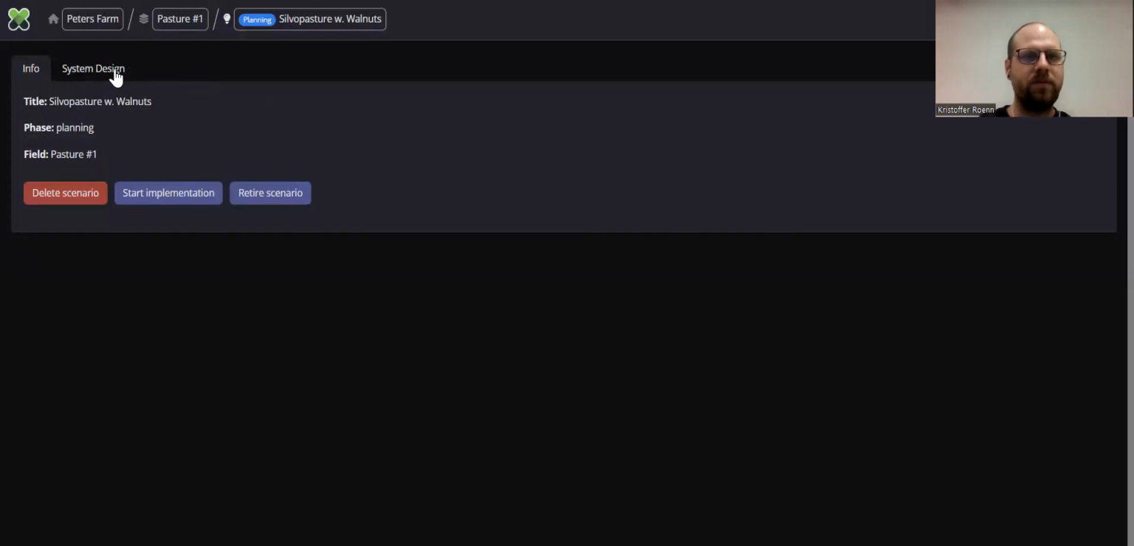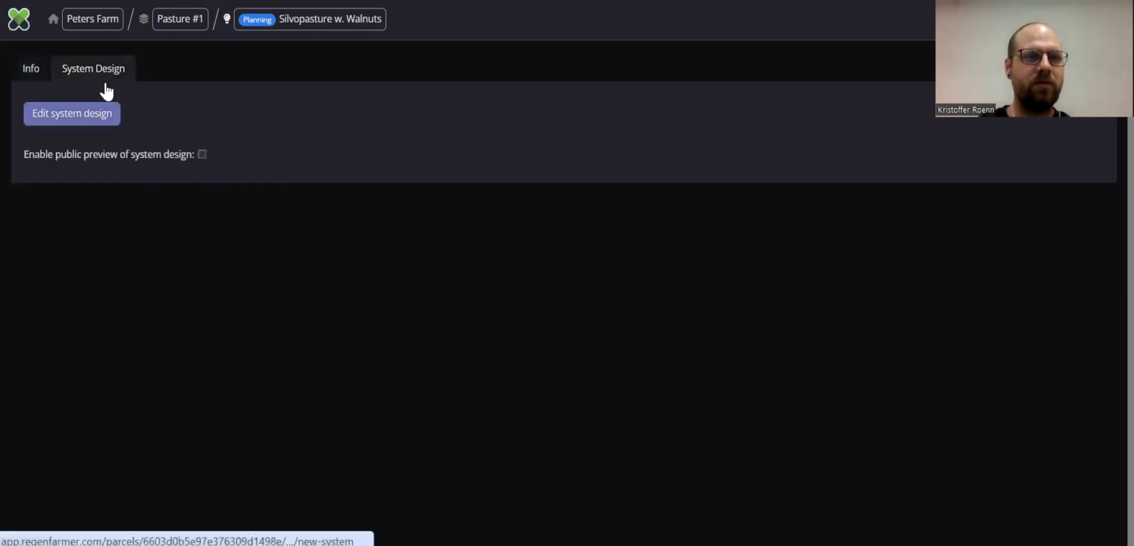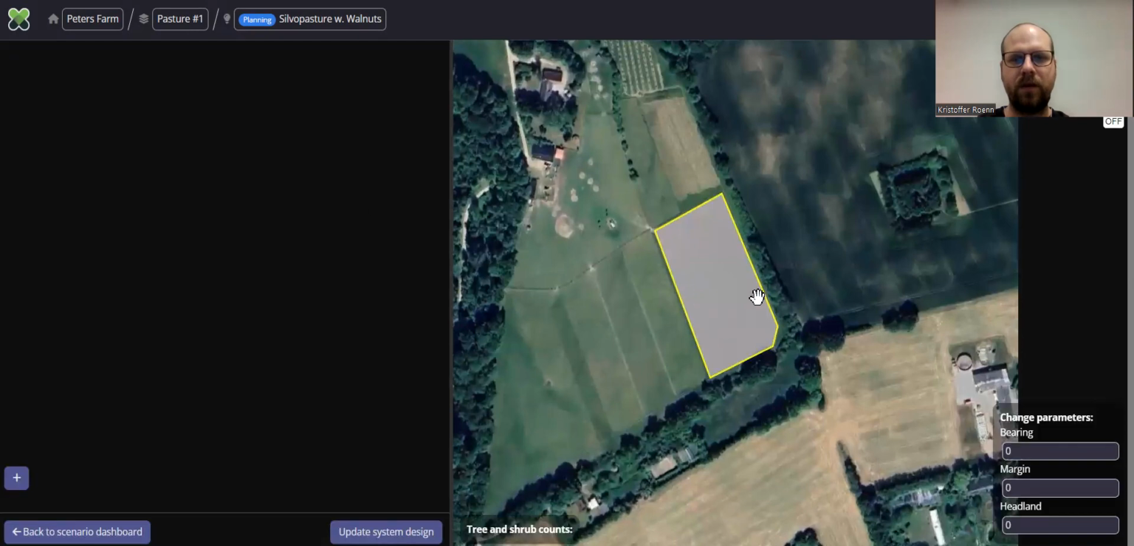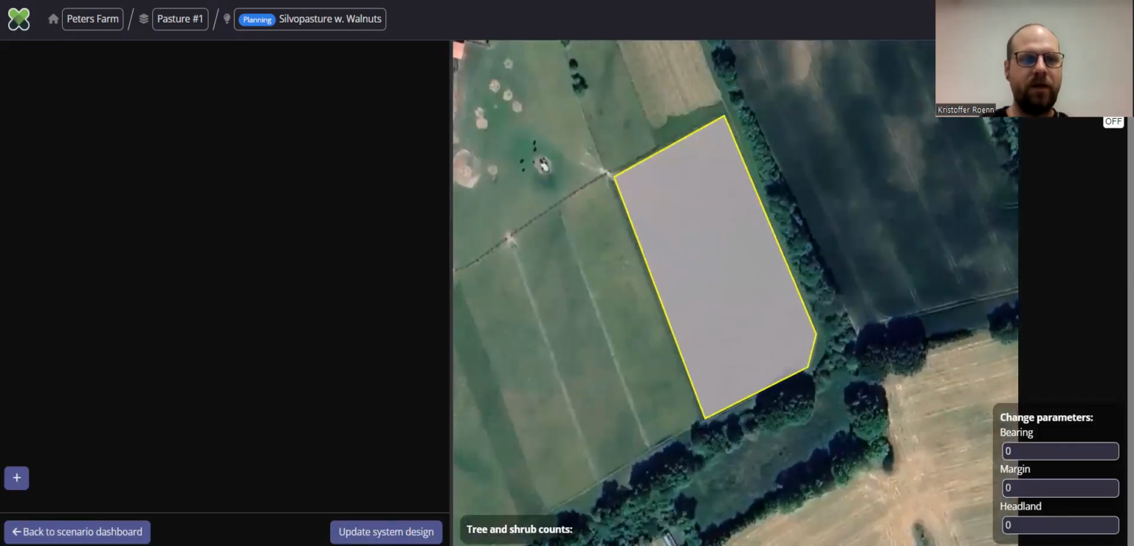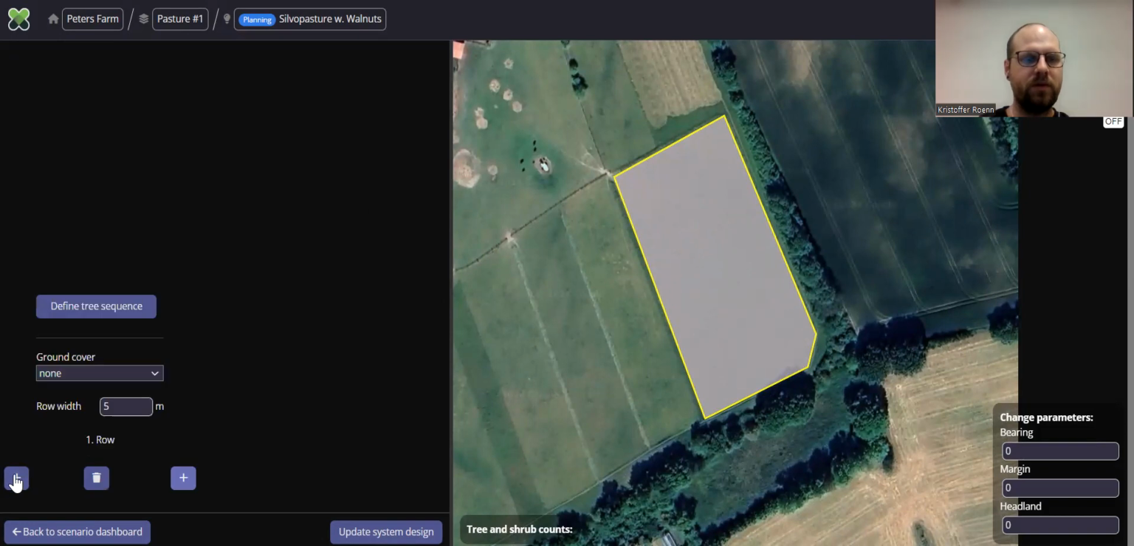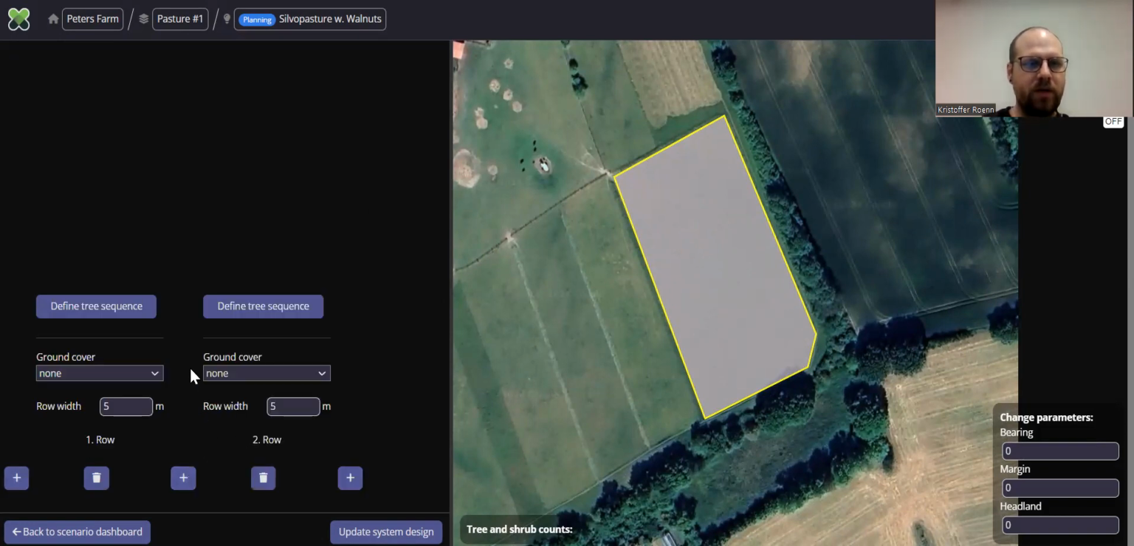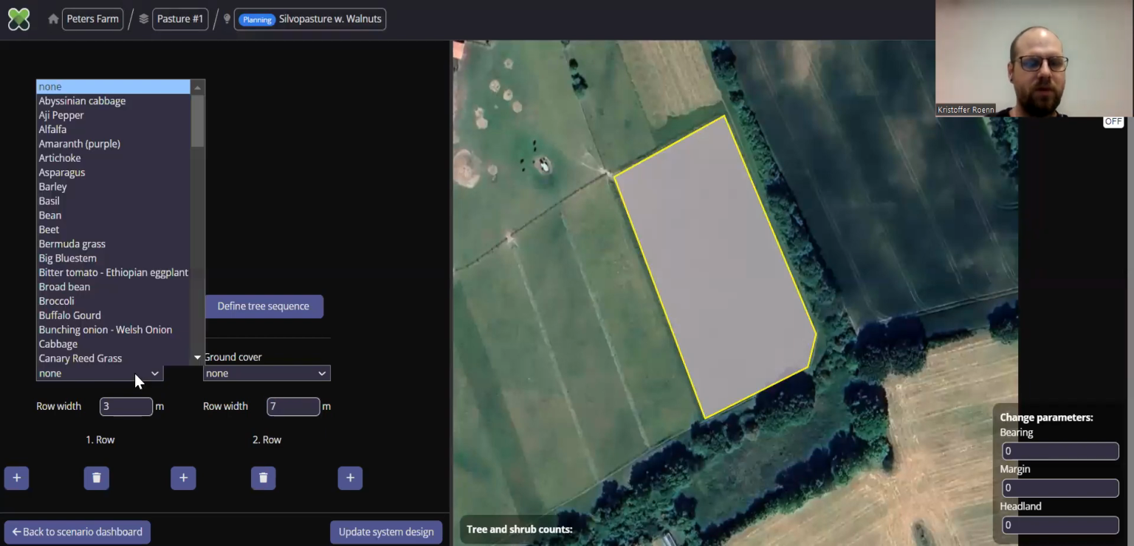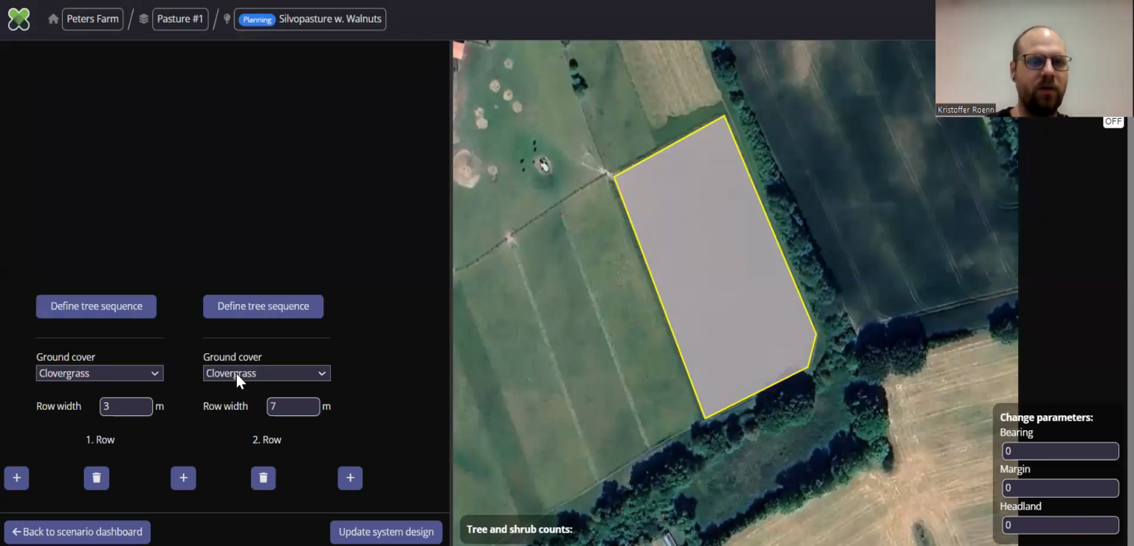In this specific case, we're creating this scenario with some Silvopasture walnuts, and we're going to go to this system design, and I'm going to create the design. Now we haven't specified anything, so it's just blank. What I'm going to do is create a row of trees and an area with some grass. So two components here. One is the tree row that I'm going to do 3 meters wide, and the grass I'm going to do 7 meters, and I'm going to put in oval grass in both of them. It doesn't really matter at the moment for this design.